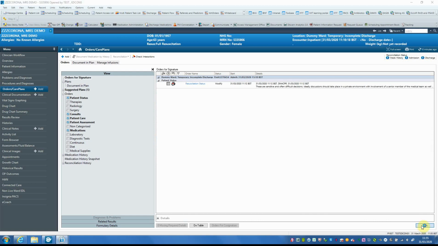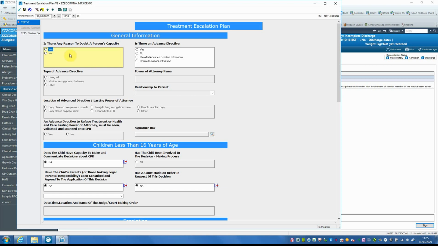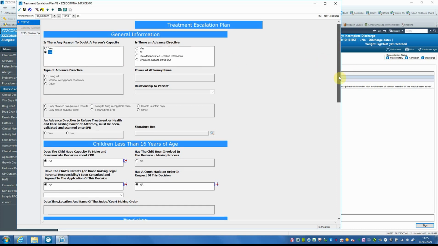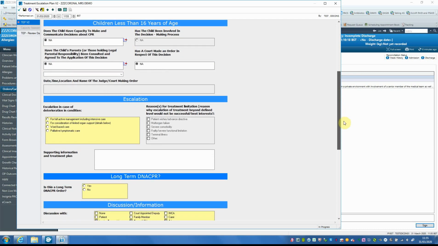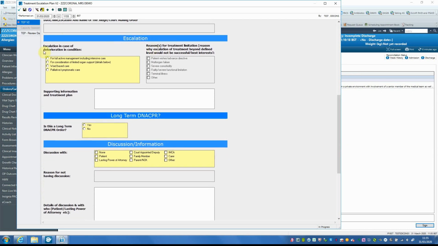When you sign that, it will ask you to complete the treatment escalation form, without which you cannot put a patient not for resuscitation. So if you click on that, is there any reason to doubt this person's capacity? No. If you say yes, it will take you to a capacity assessment form. It will ask you about advanced directives. I'm going to scroll down past the pediatric bit, and then the treatment escalation.